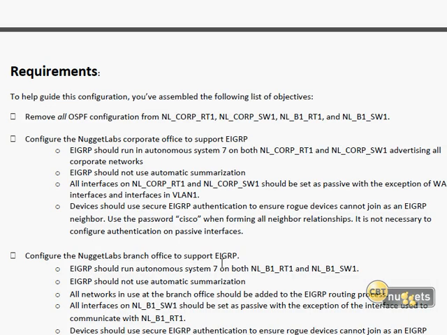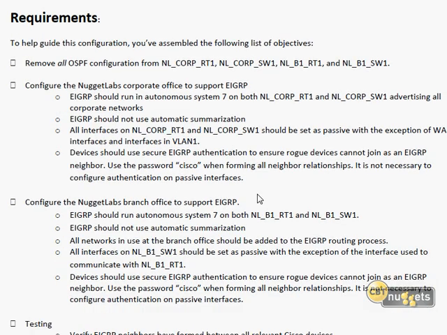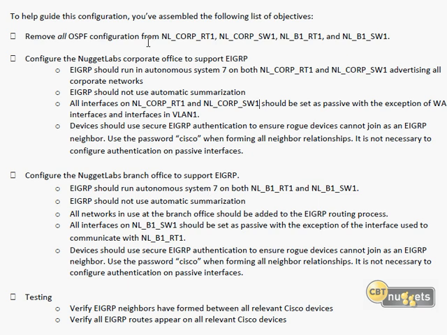Now let's look at how they want to support EIGRP. It says configure the Nugget Labs corporate office. So we're starting at corporate to support EIGRP. It says should run an autonomous system 7, okay, on both router 1 and switch 1, advertising all corporate networks. Should not use automatic summarization.